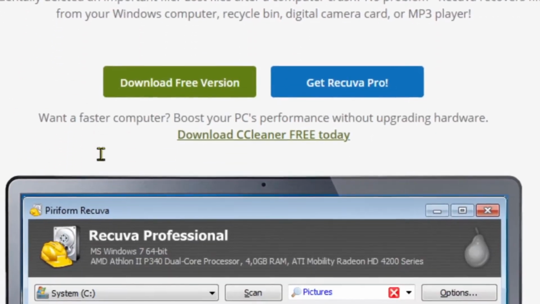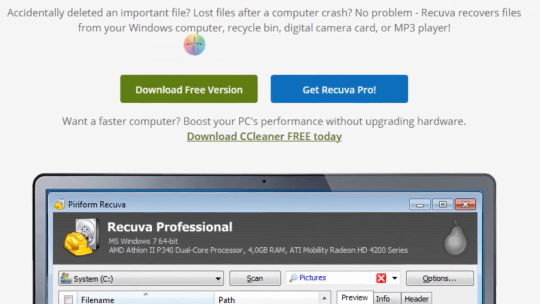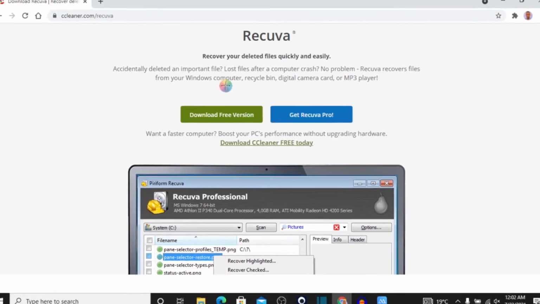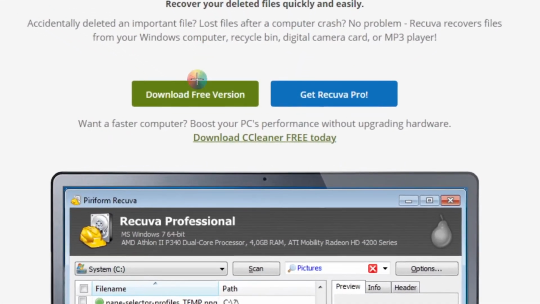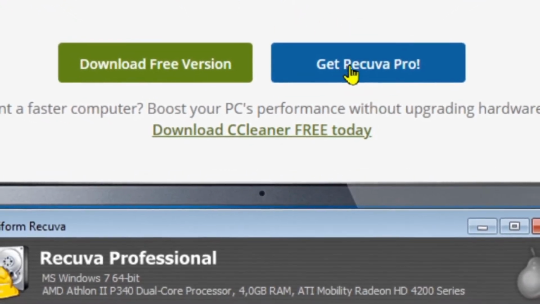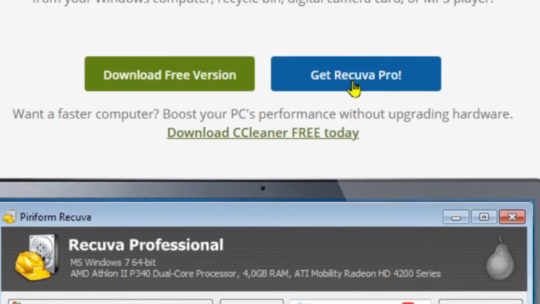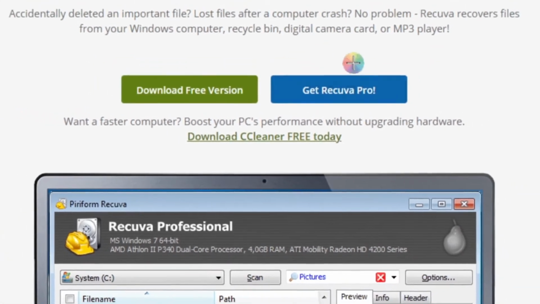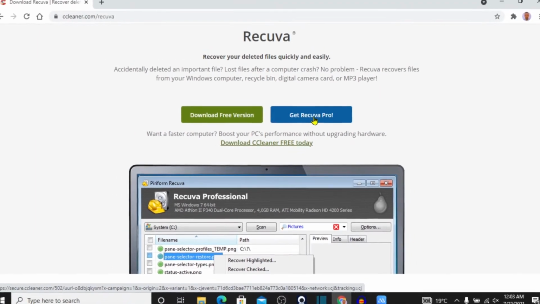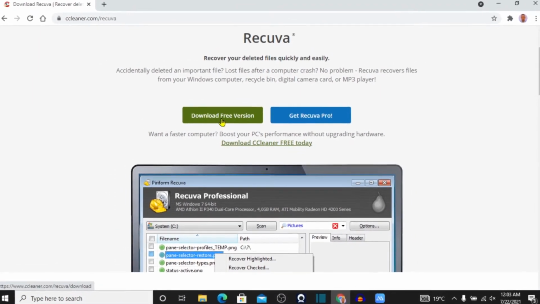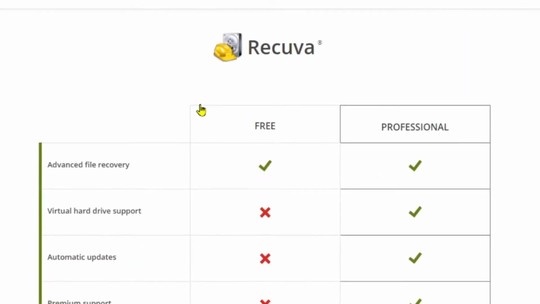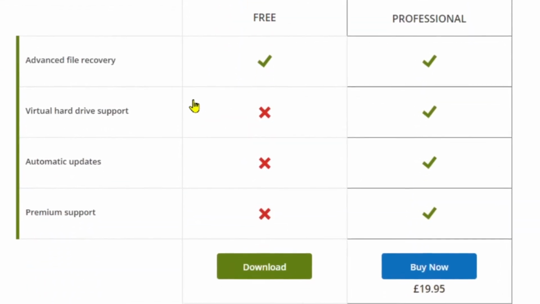Here on their landing page, you will see they're telling you to recover your deleted files quickly and easily. Go for the free version. Don't attempt to go for the pro version. Pro version means of course you will have to pay something, but let's go for the free version. When you click on the free version, it will take you to the next page.